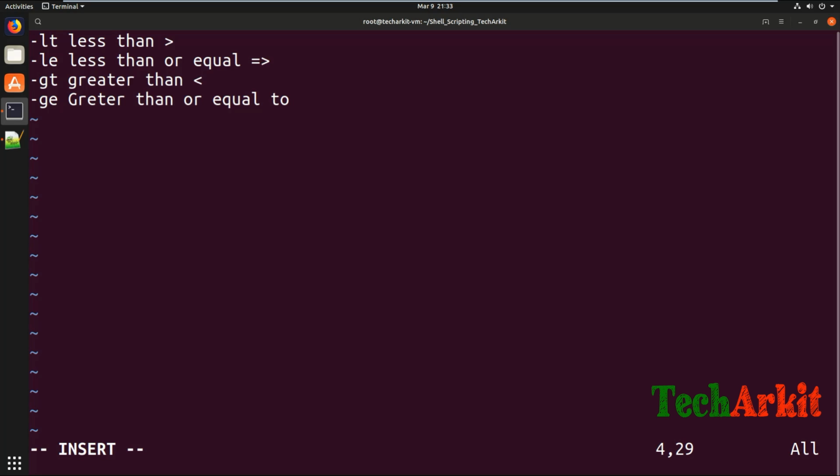So this can be used as this sign, and equal to, whenever you use equal to, can be used as this sign. And not equal to, which is the exclamatory sign, not equal to. So these are the relational operators. So let's see some examples over here.